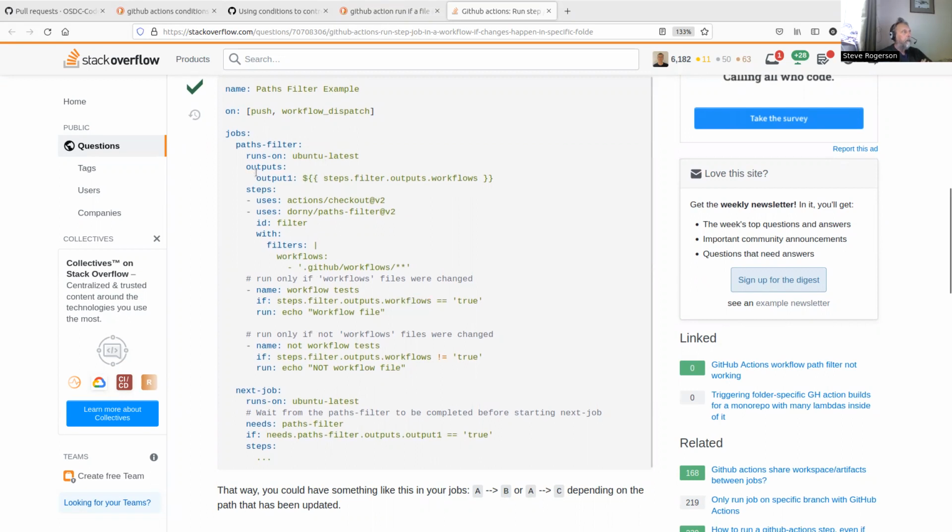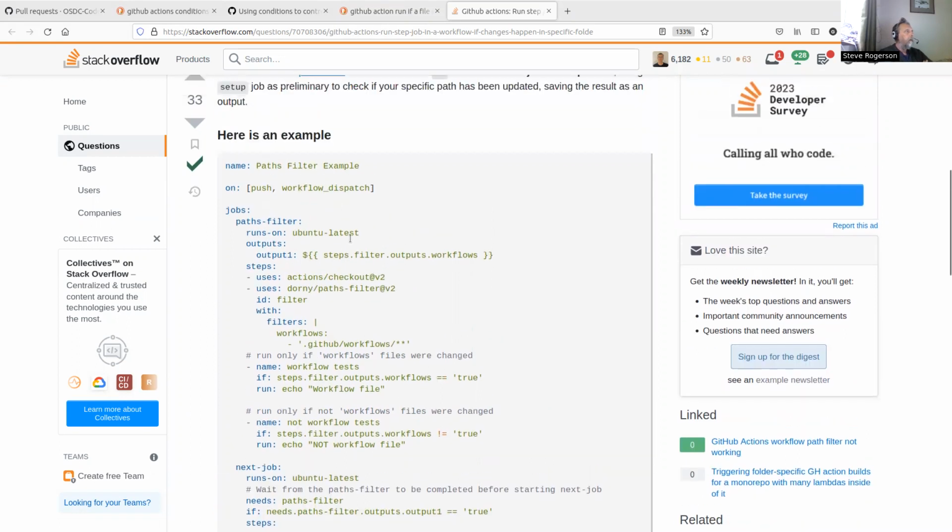So here, how is it working? Steps, filter, outputs. Where's the filter? Outputs of workflows. Okay, here it is. Here we have one step, and I guess it's using some action called paths-filter. But I guess there is something better.